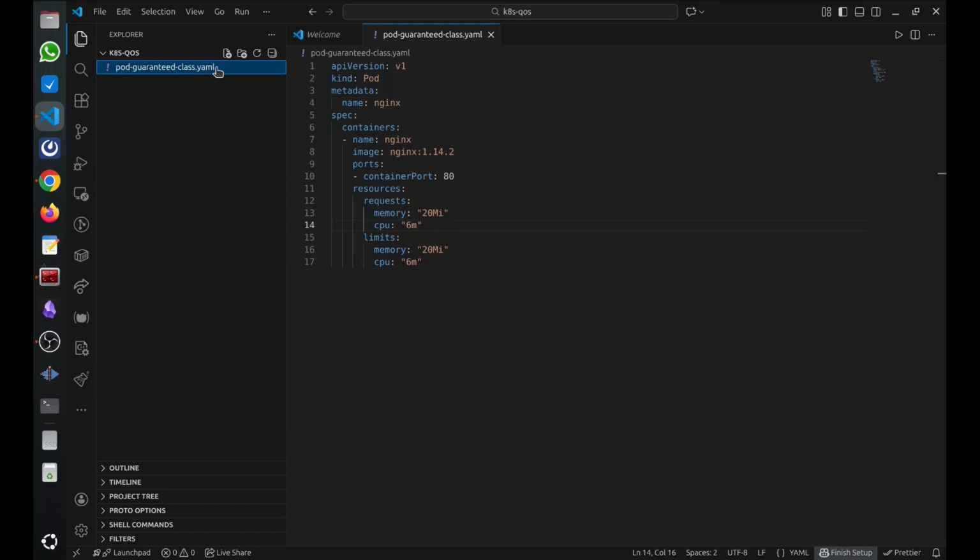The idea is that a pod will get guaranteed QoS when every container in that pod has the same limits and requests for both CPU as well as memory. So if there were more containers in this pod, then those also should have the limits and the requests equal. Now, why is this important? Before that, let's try to deploy this particular pod.